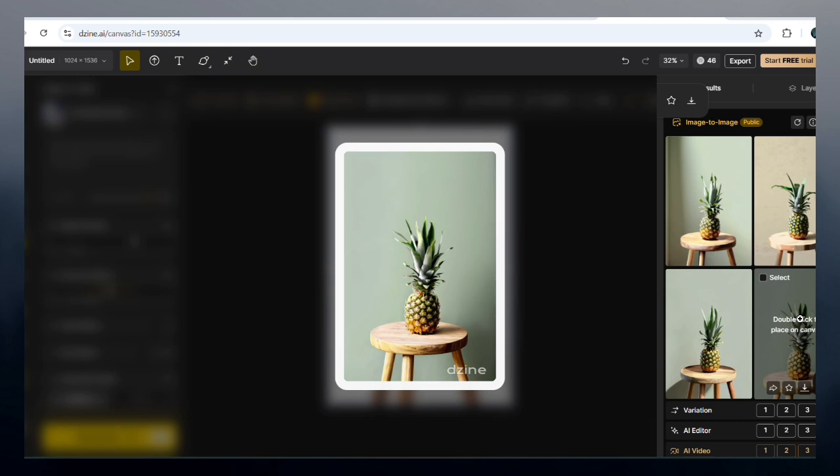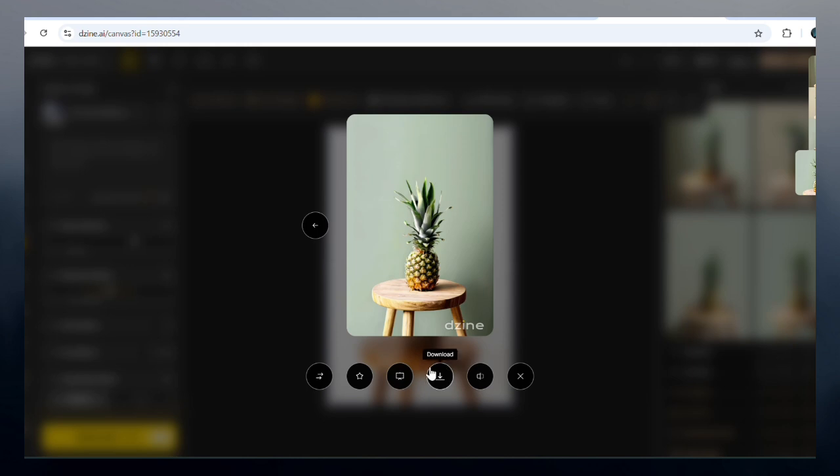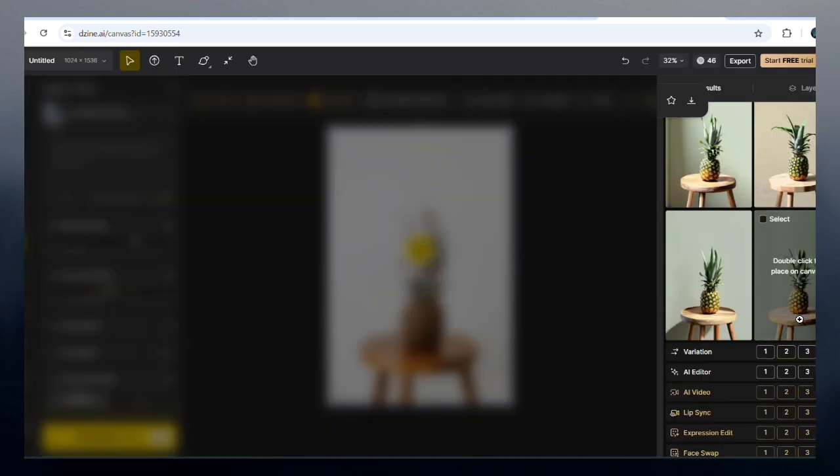It is fast, beginner friendly, and totally free to start. So, if you want your images to stand out without complicated editing software, Dzine AI is definitely worth a try.